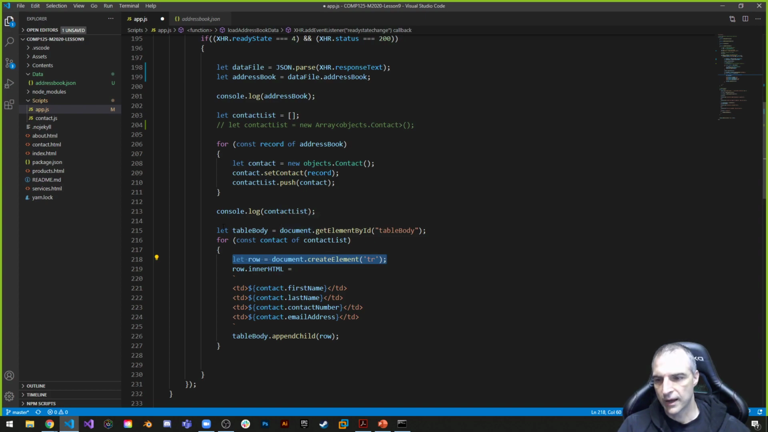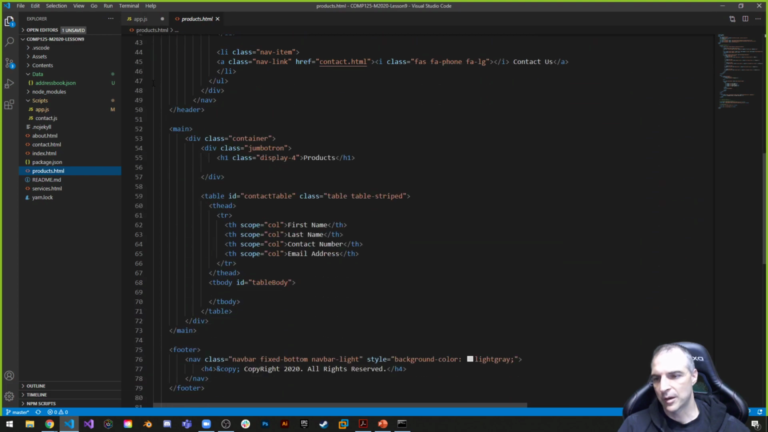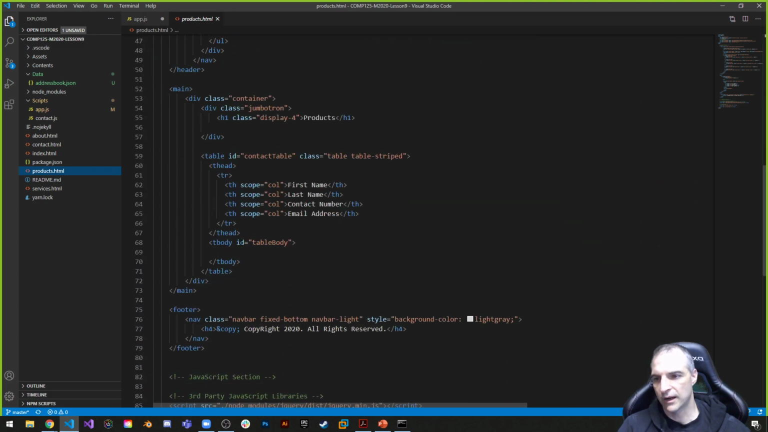I'm also connecting to my table body through a getElementById selector. So I'm using a selector syntax to select the table body ID, and I put that table body inside of my products.html. So I was sneaky. I went to my products.html and I put an ID of table body on the tbody element. All right. So now I can get a reference to it or hook into it here.